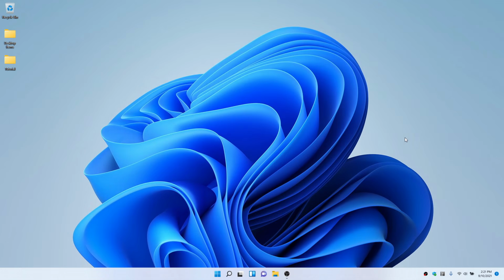Windows 11 is due to be released on October 5th, so in this video we're going to take an in-depth look at some of the new features and changes to the interface. Now, one of the most obvious things that you'll notice is that the Start button and pinned applications have been moved to the center of the taskbar down below.